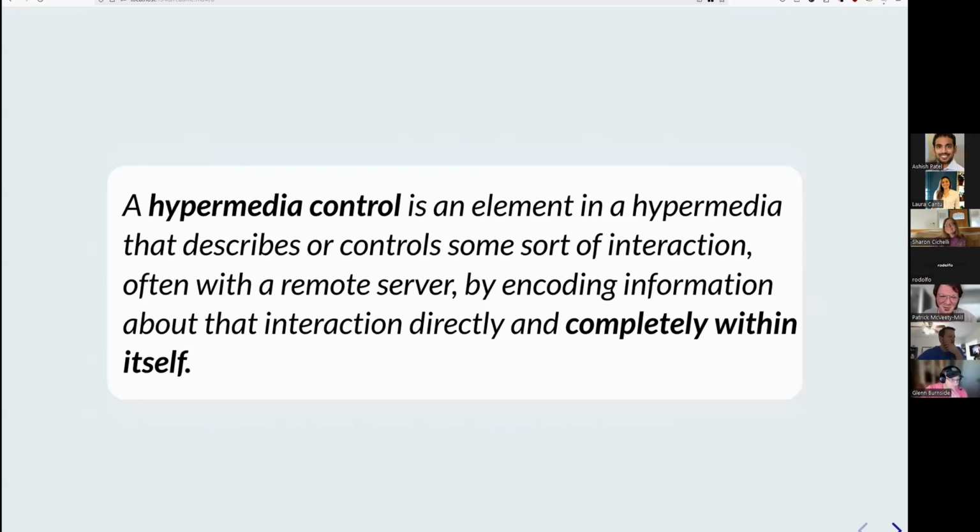Hypermedia is driven by controls. So this is the hypermedia control that differentiates it from regular media. Those are the elements that describe or control some sort of interaction, often with a remote server, by encoding information about that interaction directly and completely within itself. And that, in practice, when we're writing web apps, these are our links and our forms. The fact that they're completely self-contained goes a lot into the ethos of how we build a system with HTMX and with hypermedia in mind.